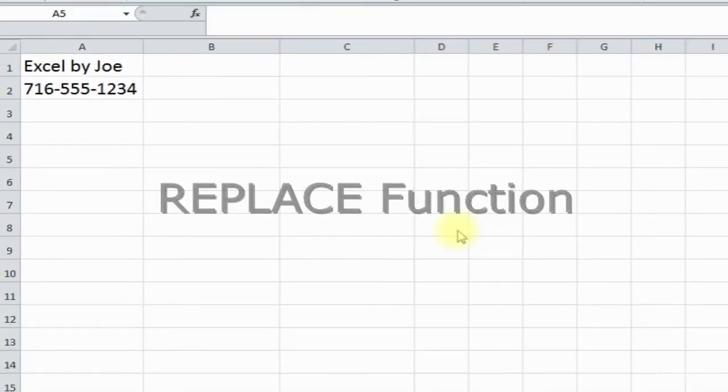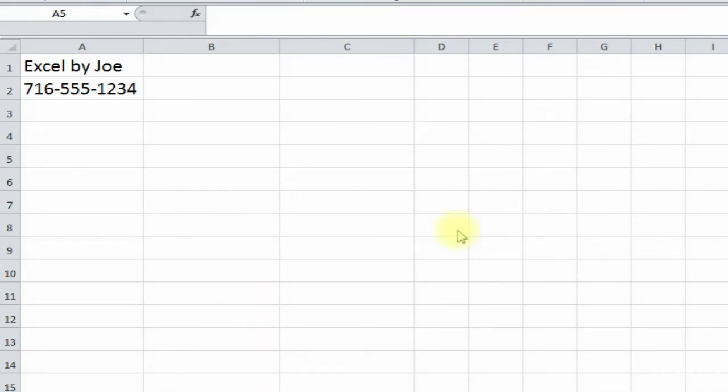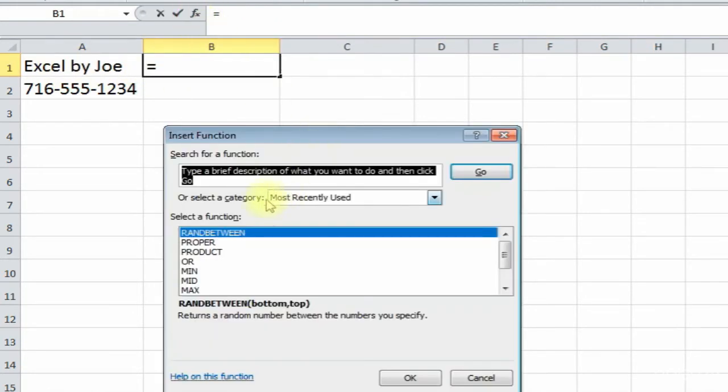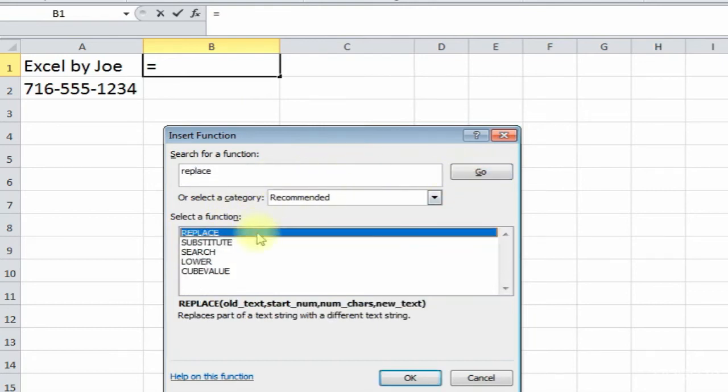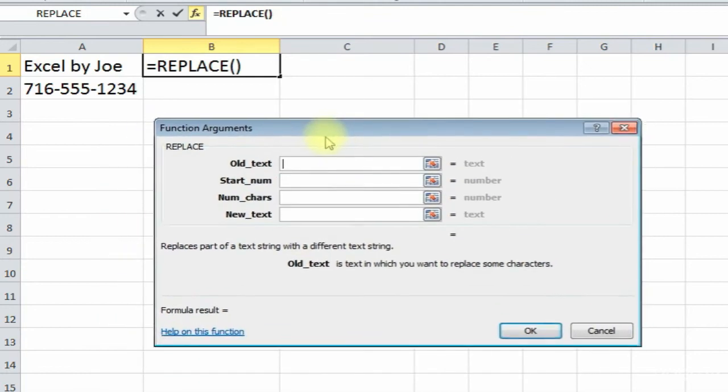Okay, on to the REPLACE function. The REPLACE function will pretty much do what its name says. It's just going to replace part of a cell with whatever else you specify. So let's say we have this word here, Excel by Joe, and we want to replace part of this cell. So we're going to insert the function, put in REPLACE. There it is. So we'll go through the wizard here.